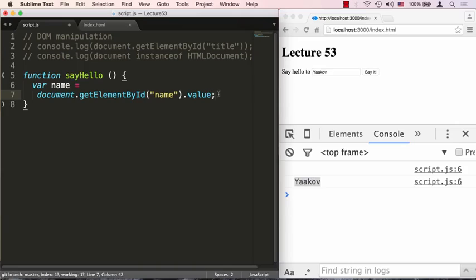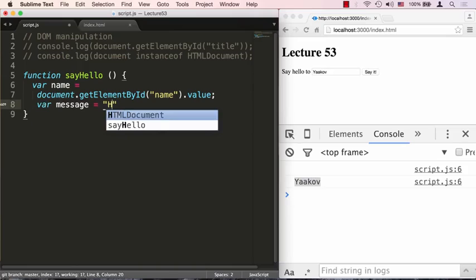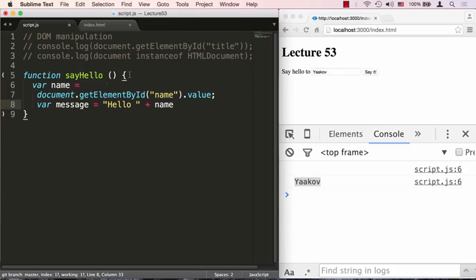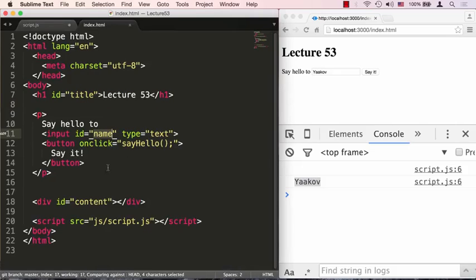Okay, so far so good. Let's define a message, and the message will be "hello " plus the name that we retrieved plus, and let's give it an exclamation point. Okay, so now that we have the message, it's time to actually insert this message somewhere here. How do we do that? Let's take a look at our HTML document. There's this div that we defined and left completely empty, and it has an ID called content. That means we could retrieve it as well.